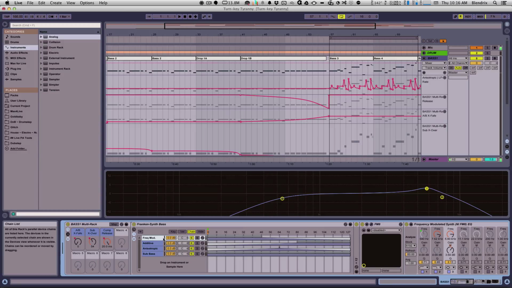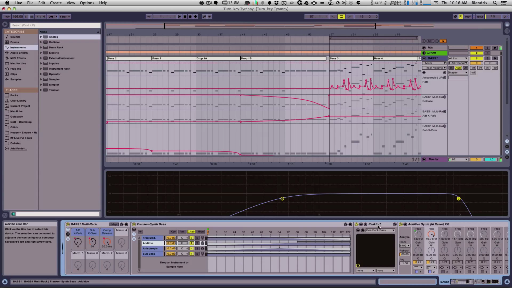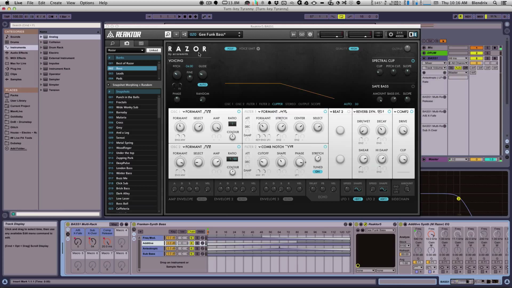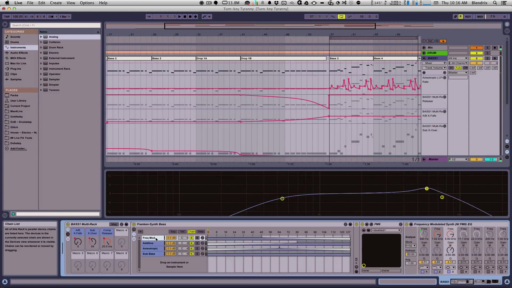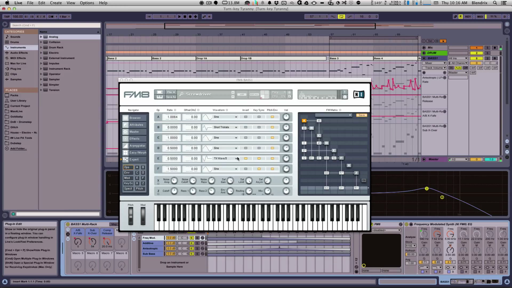The first one I'm using is Native Instruments FM8. It's frequency modulated synthesis. The next one is additive synthesis. This says Reactor. I'm actually using the Razor plugin within Reactor. And I should point out on the FM8 here, I pretty much just started with presets on both of them and then just tweaked them to where I felt like they were closer to the sound I was going for.